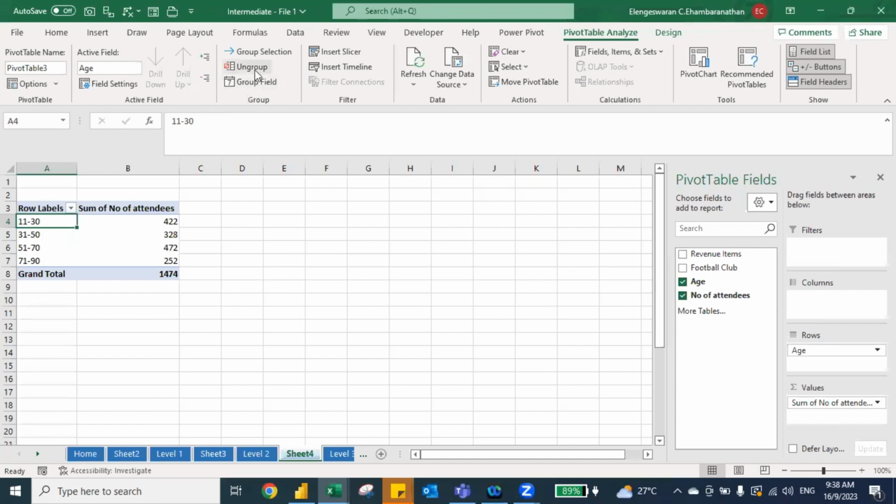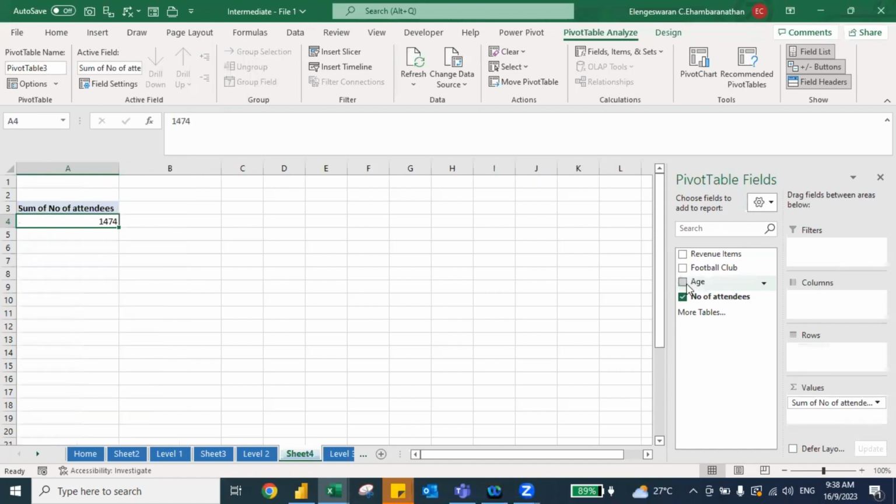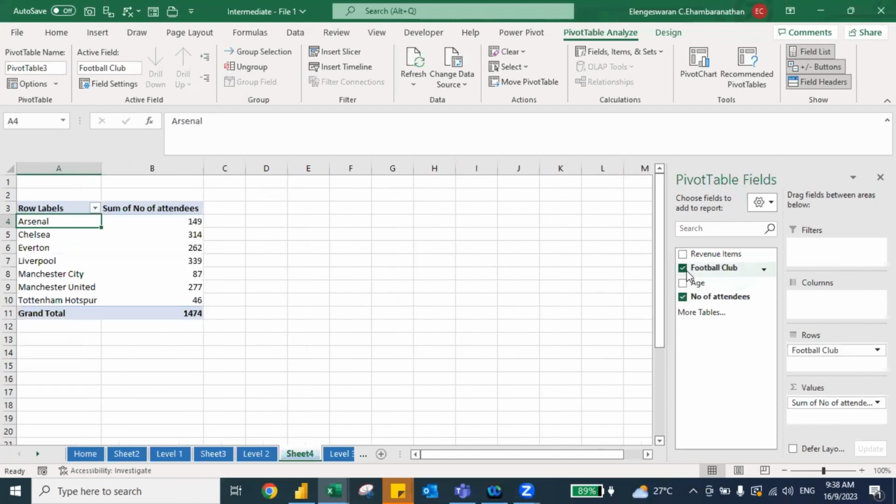Over here, you will see the perkataan ungroup. So what you do is, you tekan ungroup and then dia automatically akan ungroup. Okay, dan bukan je pivot table ni, dia boleh groupkan nombor. It can also groupkan perkataan. Okay, so let me just untick the age and let me just tick the football club. So kat sini ni, you will see words like football club macam Liverpool, Manchester United, Arsenal and so on.